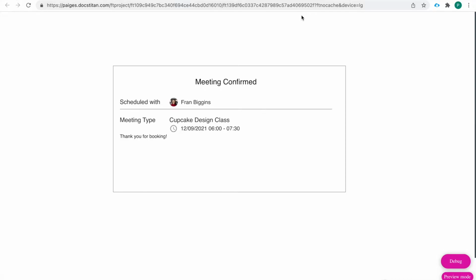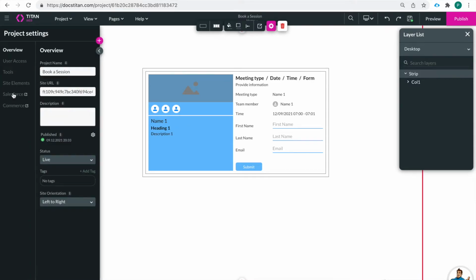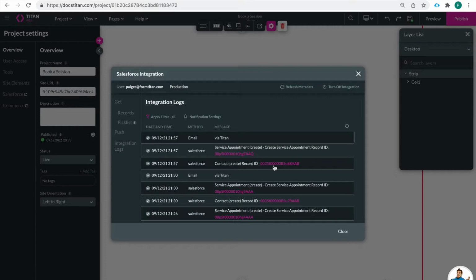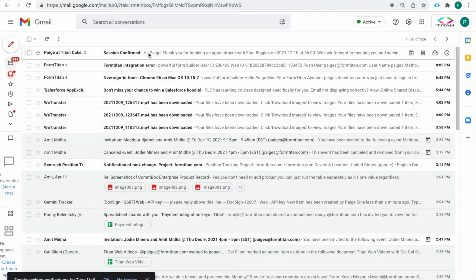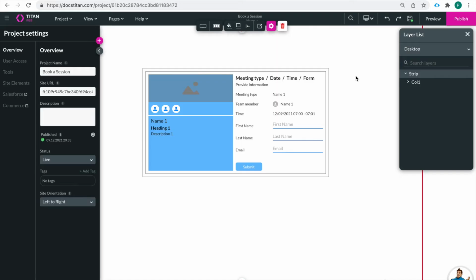Now in my example, not only did the action create the contact and the service appointment, but it also sent an email. And I can show you that email. It says, "Hi Paige, thank you for booking an appointment with Fran at this date. We look forward to meeting you and serving you." So let me show you how I configured these settings.